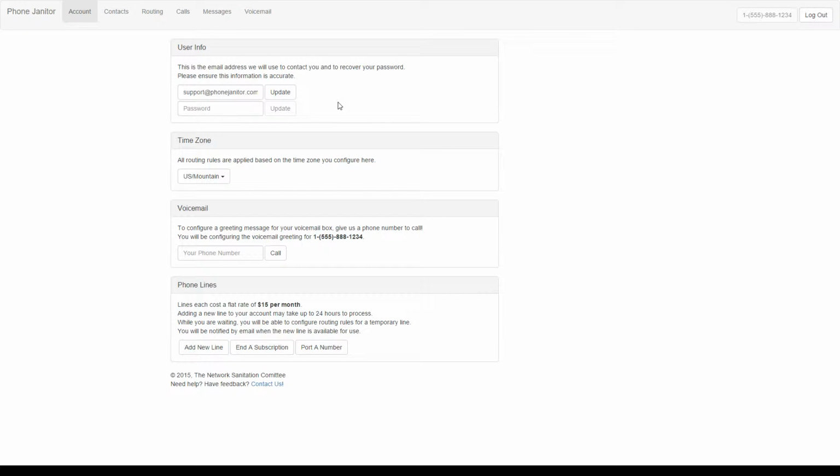You're taken to your account page where you can manage your email and password like every other website in the world. Please make sure that you keep your email address up to date in case we need to contact you in case of emergencies.